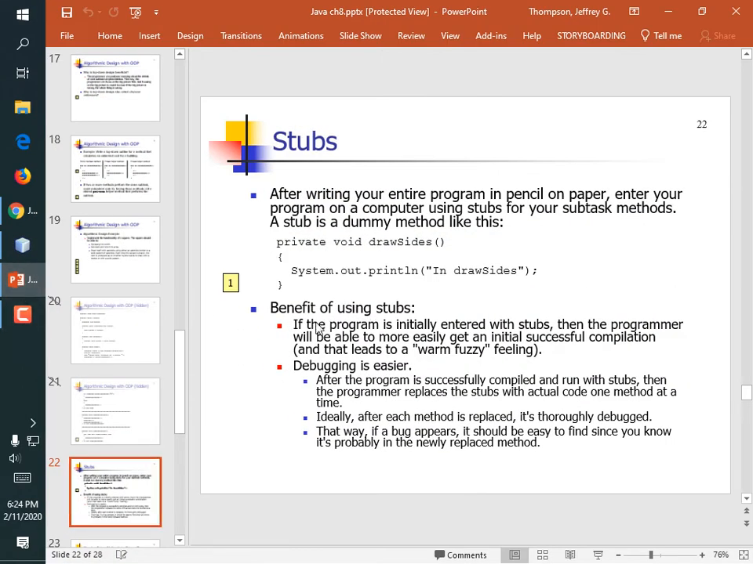The benefit of stubs. If the program is initially created with stubs, the programmer will be able to more easily get an initial successful compilation, which leads to a warm, fuzzy feeling. Well, it's not that I want a warm, fuzzy feeling. It's that I want to get it to a working state as soon as possible so that each change I make doesn't break it. And then debug is easier.